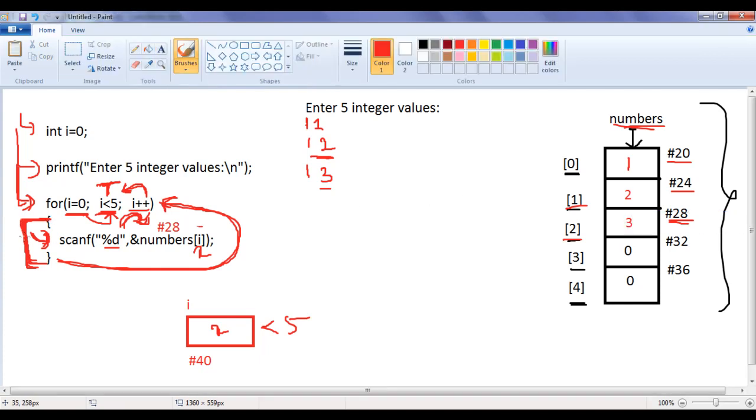After executing all the statements in the body of the for loop, control goes to increment or decrement part, I++. I variable value is incremented by 1. It is 2, it becomes 3 guys. Then it goes to condition part, checks the condition whether I is less than 5. I is 3, 3 less than 5 is true. As this condition evaluates to true, it executes the body of the for loop again.